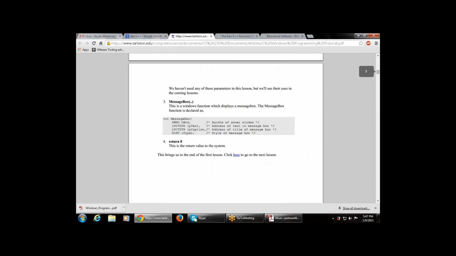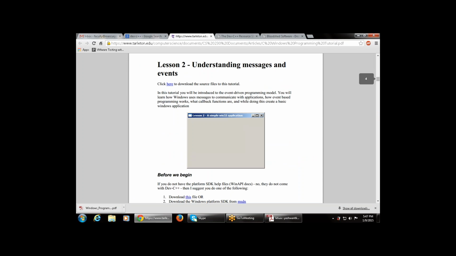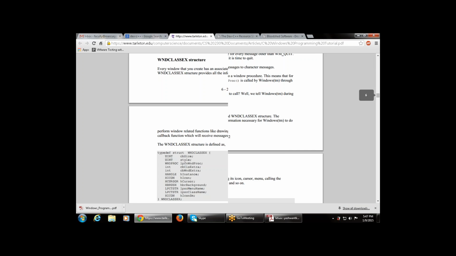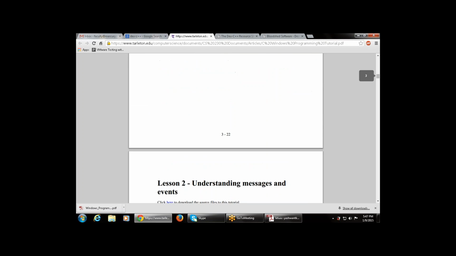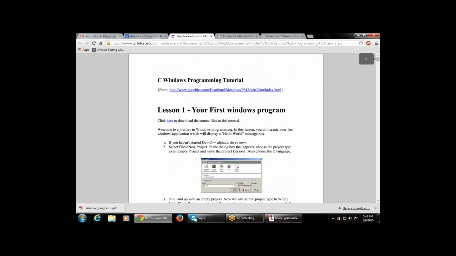This is the explanation of the coding. I will share this PDF with you, and these are the various chapters on how to understand and deal with messages. But for your purpose, up to this point in time, the important chapter is chapter number 1, the first Windows program and how to use it.